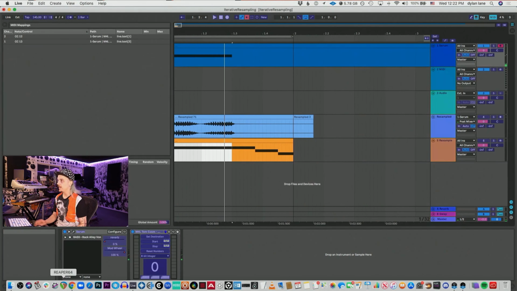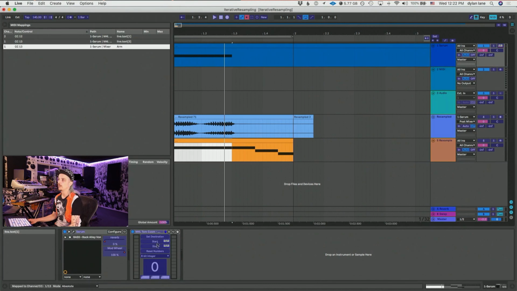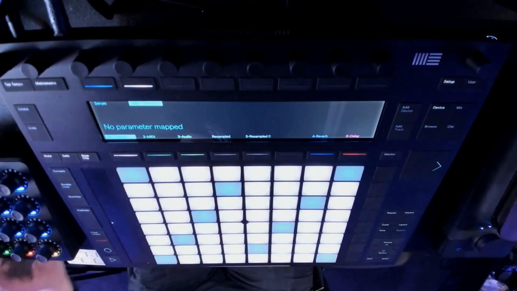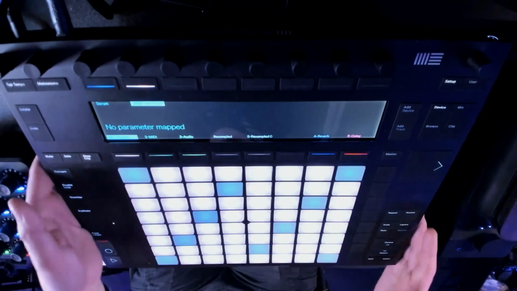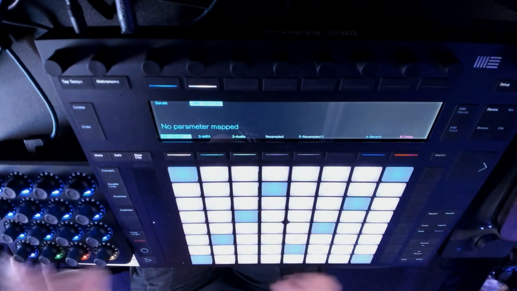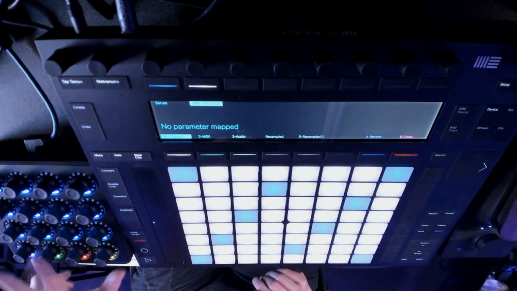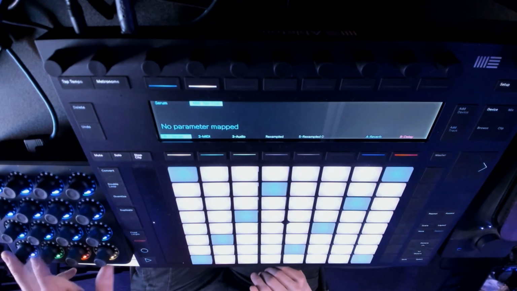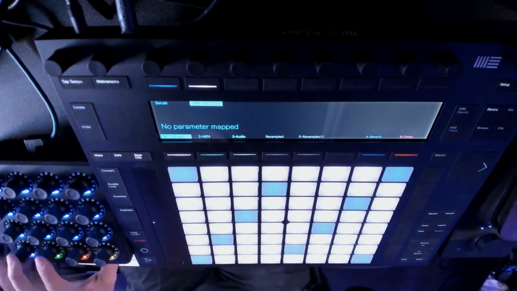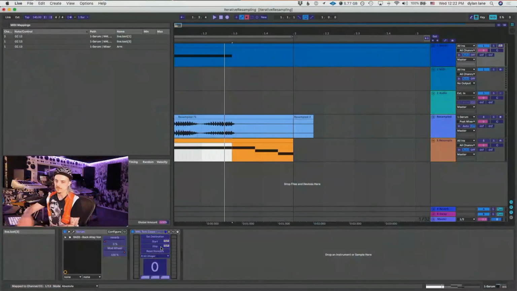If I MIDI map this now, I've MIDI mapped this to these keys on my MIDI Fighter Twister, which you can see is just here. I've MIDI mapped these two keys on the MIDI Fighter Twister so that I can hit start and stop on these two keys, and it will start and stop recording. So let's leave the MIDI map mode.